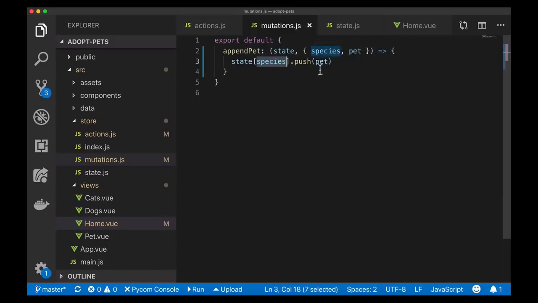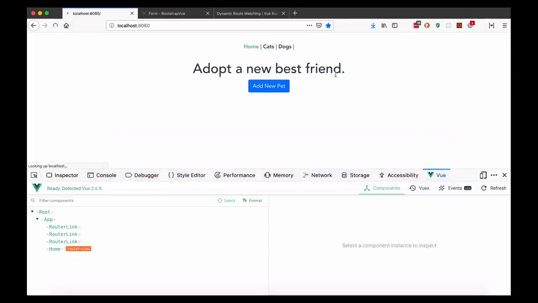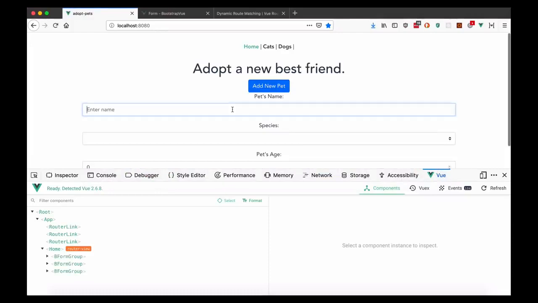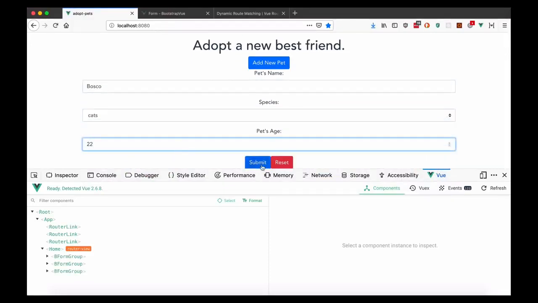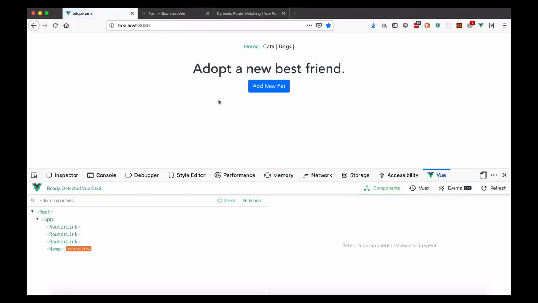Let me see if this is working in the browser. I'll refresh this, add pet, add Bosco, and use a cat, submit. Okay, so if you notice the page refresh here, it was pretty quick, but it's not actually going to submit the form correctly because of that refresh. It's handling it in the default way when it's supposed to be submitting a form to a server, but of course that's not the functionality that we want.